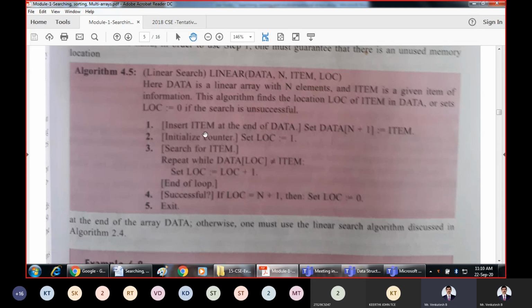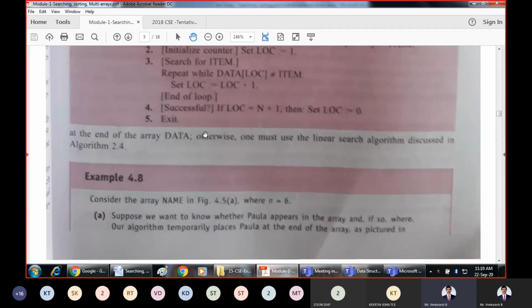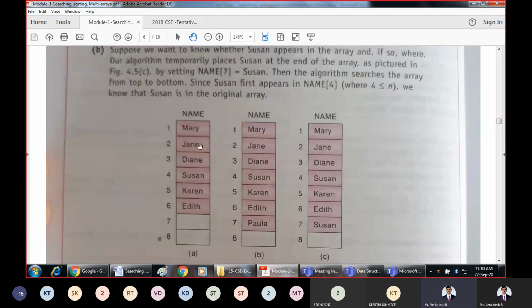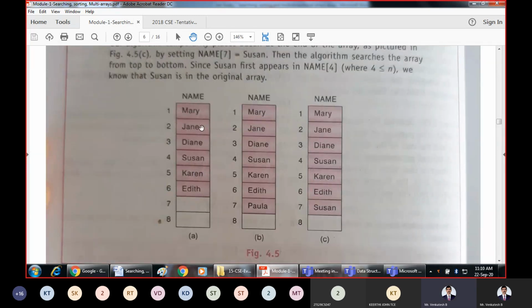We are just trying to find whether any given key element is present in the array or not. Say, for example, this is one array of elements in one scenario, and these are some of the names present in the array: Mary, Jane, and so on. If you give a name which is present in this array, then only the search will be successful. If you give some other name like Rakesh, which is not available in this particular list, then the search will not be successful. So how do we do searching in linear search?